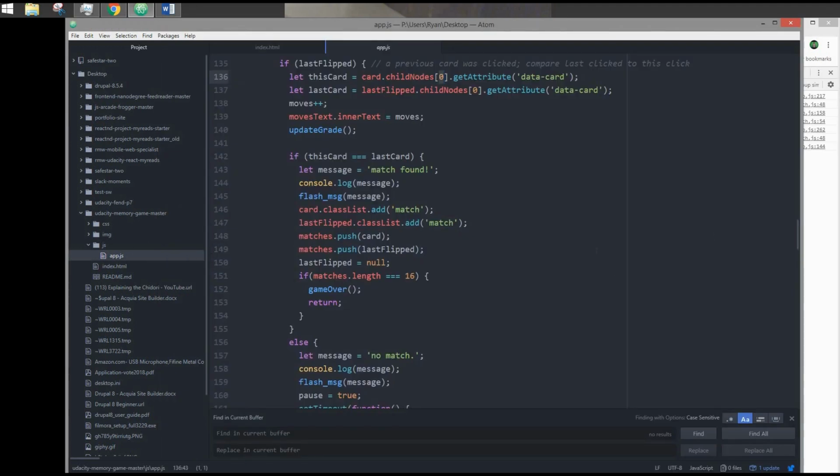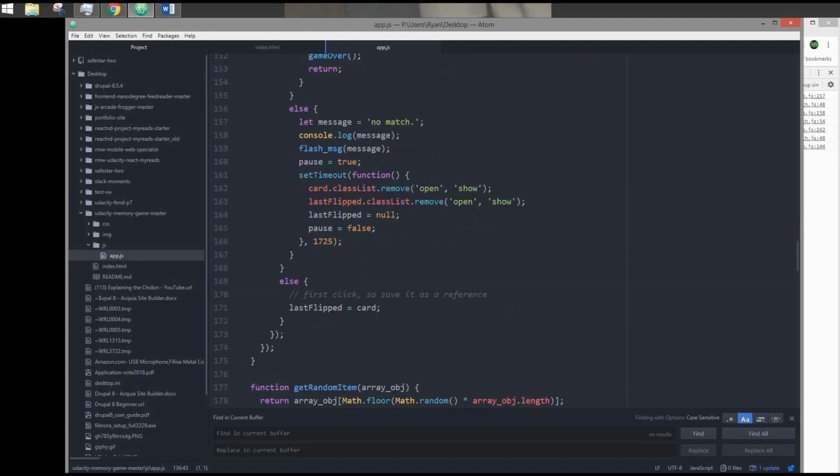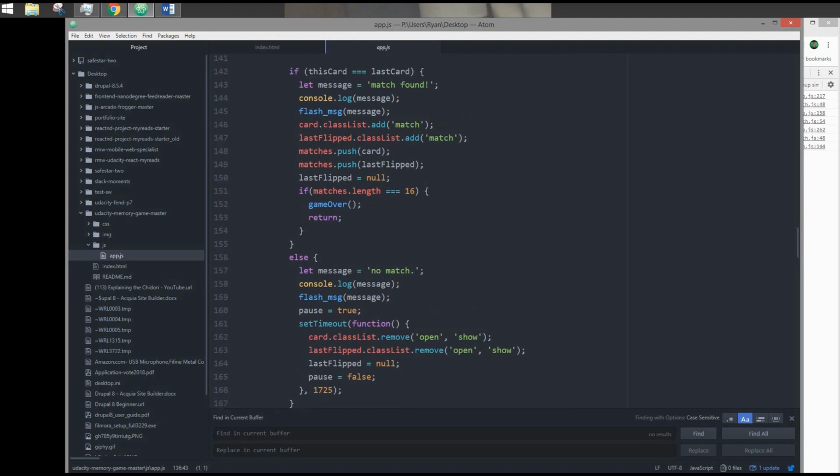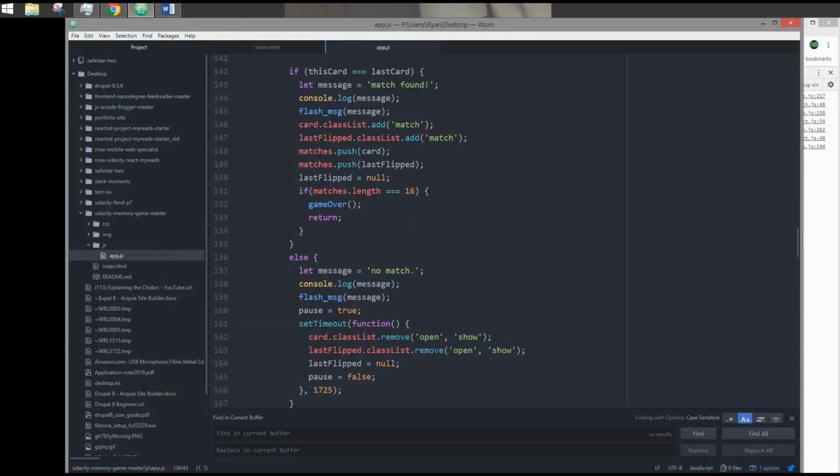Once I match those 2 elements, I'm going to push both of them into the matches array. I'm going to clear last flipped, so that way we can compare 2 cards again. Now, if matches.length is equal to 16, meaning we matched every card, then we're going to call game over.